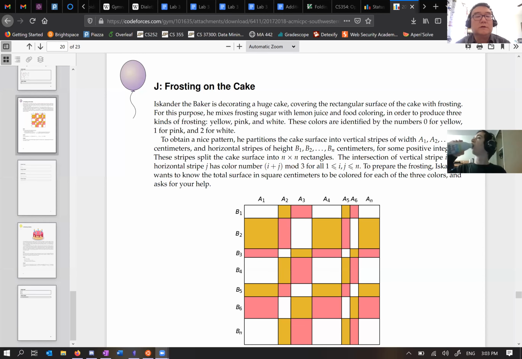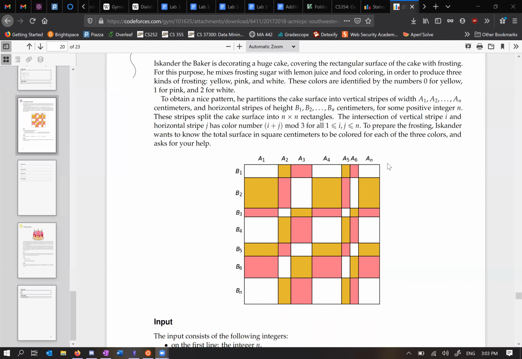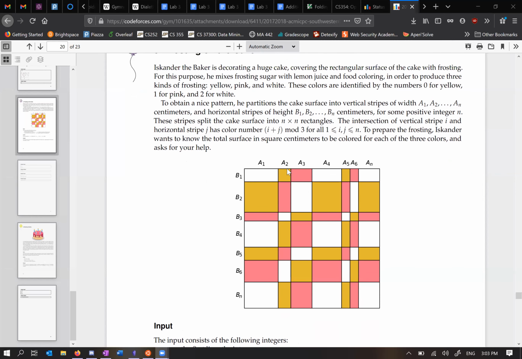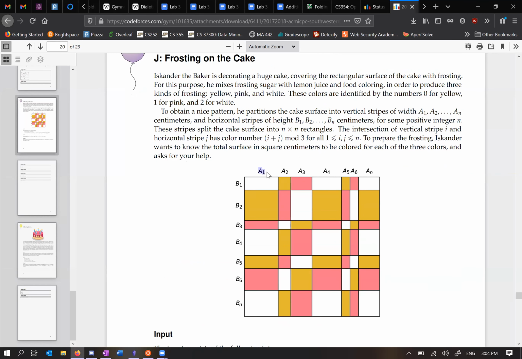Okay, so here's the easiest problem, J, frosting on the cake. Basically, you have a square, or not necessarily a square, but a rectangle, split into n columns and n rows. Each square produced by the intersection of a column and a row is colored in a pattern: if the first row index is 1 and the first column index is 1, then you put color 2 in here because 1 plus 1 mod 3 is 2.